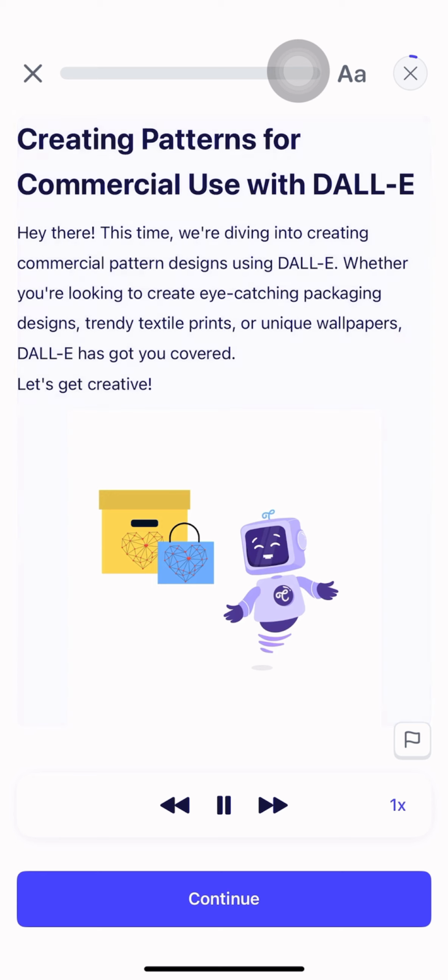Creating patterns for commercial use with DALL-E. Hey there! This time, we're diving into creating commercial pattern designs using DALL-E. Whether you're looking to create eye-catching packaging designs, trendy textile prints, or unique wallpapers, DALL-E has got you covered.